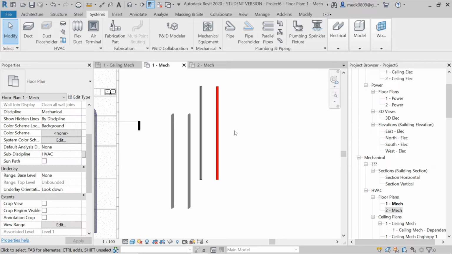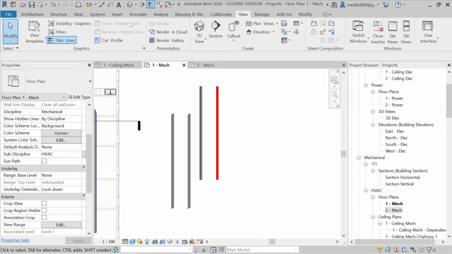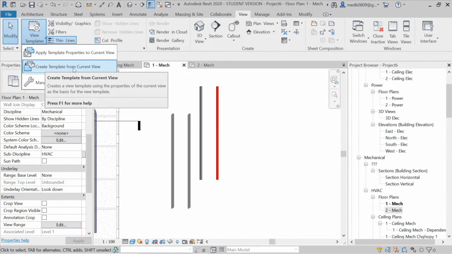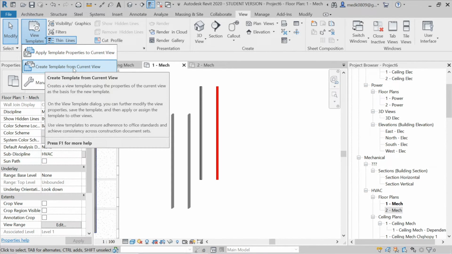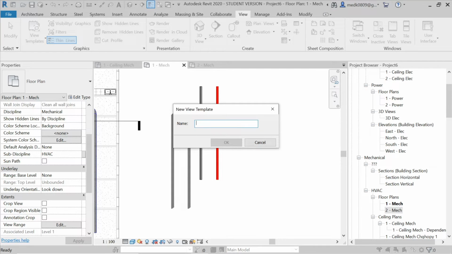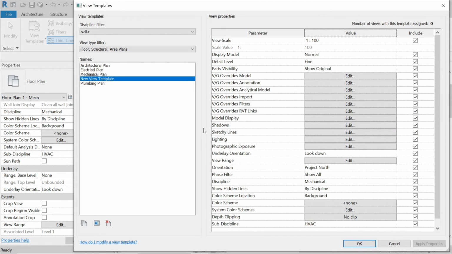Now how to create a view template? For that, let's go to view. Here we have the view templates. Create view template from the current view. With the help of this tool, you can easily create a template from the current view. So let's create, and here specify the name. Let's say new view template. Okay, so now okay, and here we have the new view template.